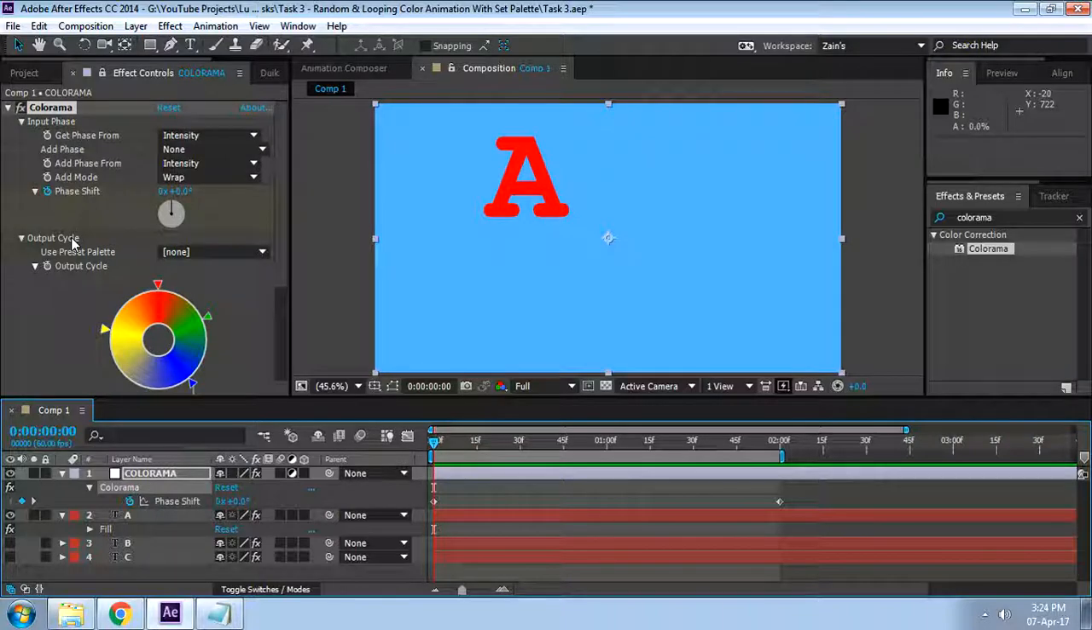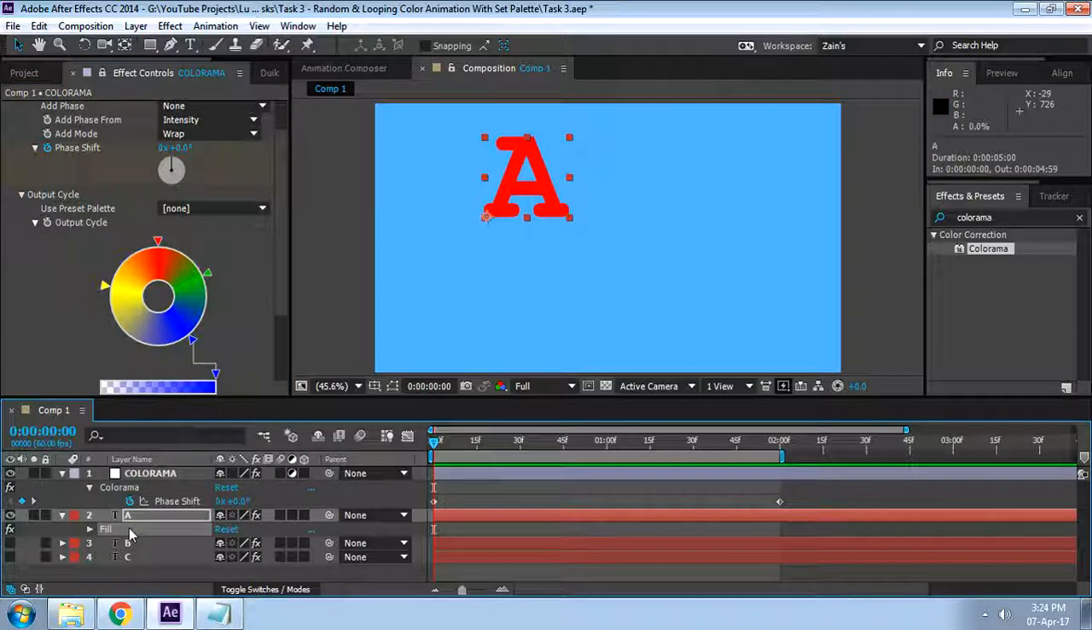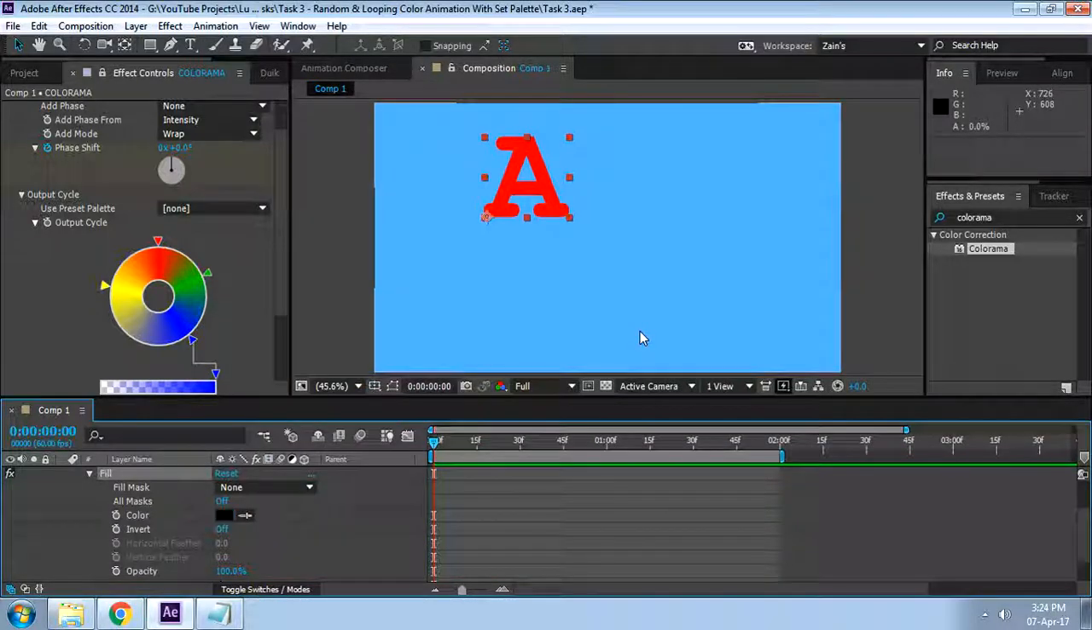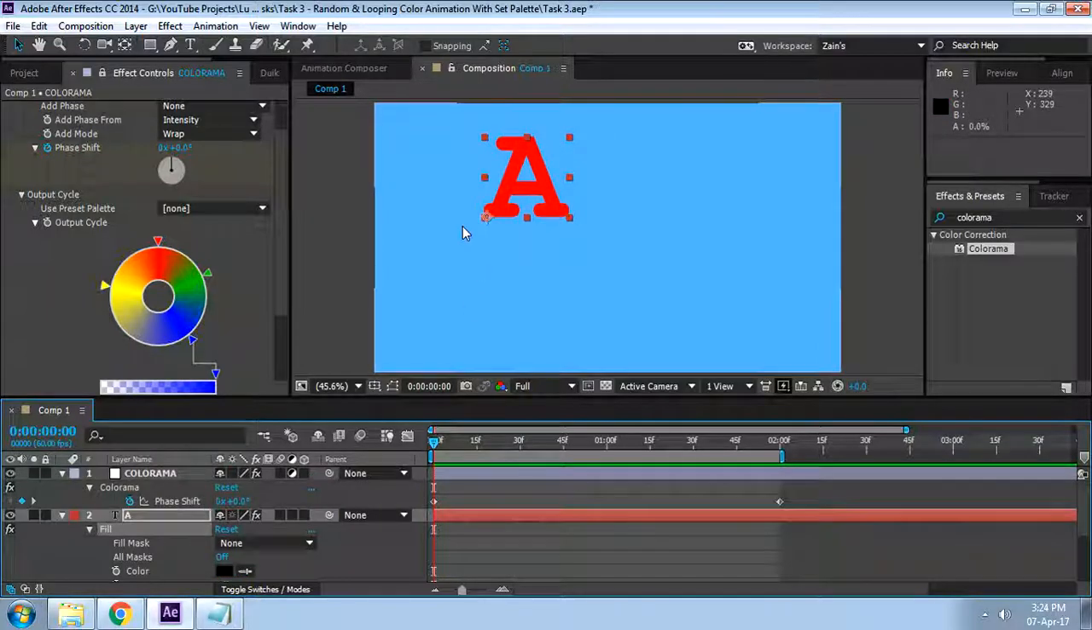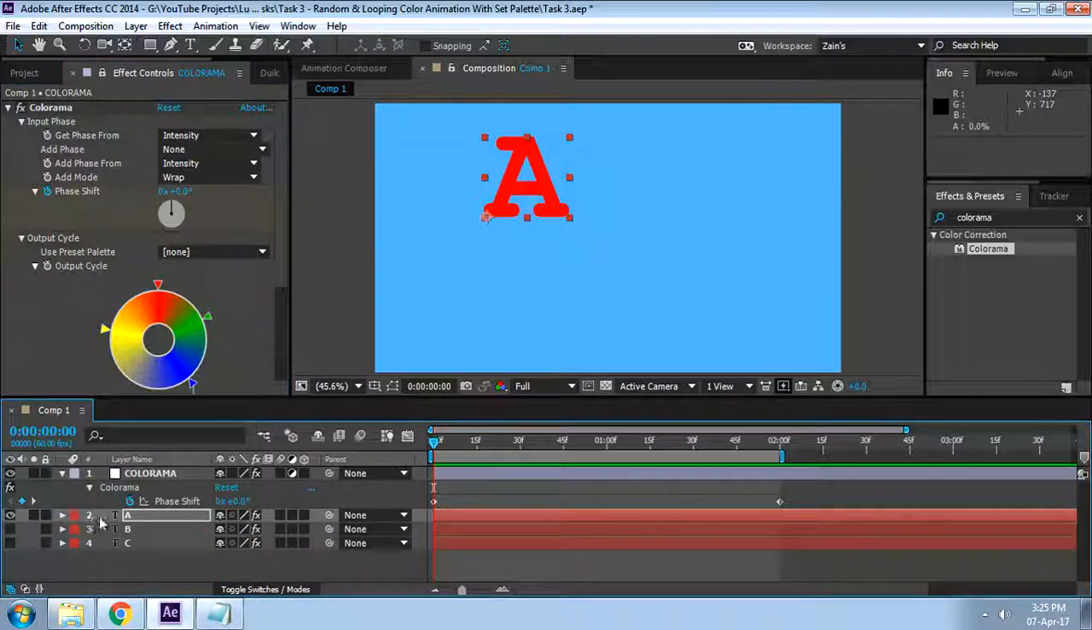So essentially what you have to do is use the Colorama effect, and input the set color palette you want on the output cycle group. Then change the color of the letter into the original red one by using the fill color here, making it grayscale and changing the brightness value. Once you have the letter A in the original color, you can begin to keyframe the phase shift control to loop the color. All right, so that's scenario number 1.